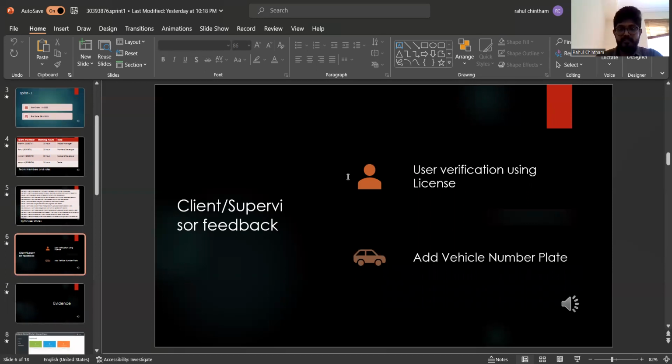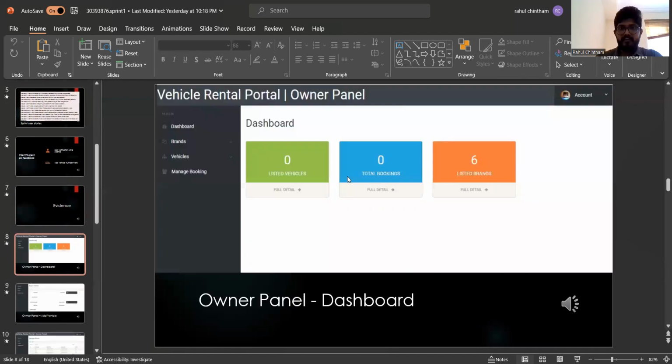In this slide, I'm going to explain the feedback of our supervisor and client. They told us to add user verification using the user's license and to add the vehicle number plate. This has been done in sprint one, and these are some of the evidences that we have done in sprint one.